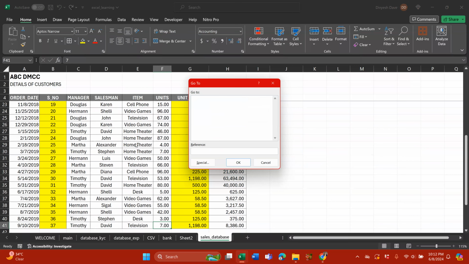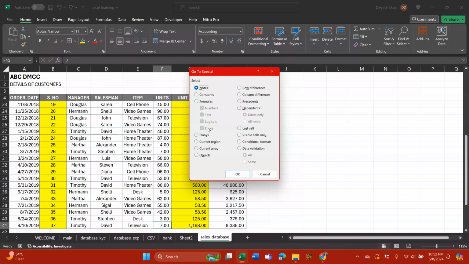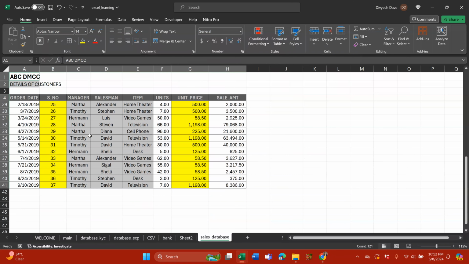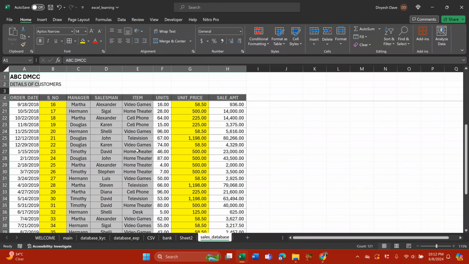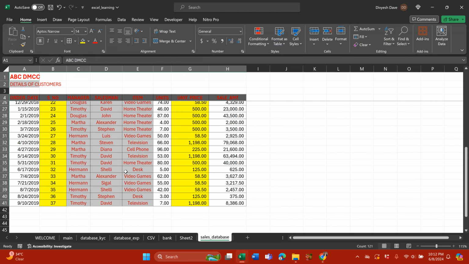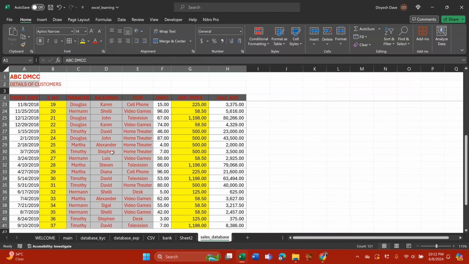Now, what else can you see in this Control G? So Control G, Alt S, and you can see all these things you can select in one go, like blanks, current region, visible cells only, constants. In constants, for example, you just want to select the text, it will select only text. So it selected the headers, and all the cells which have text. And if you want to change the color of text, you can change this, right?